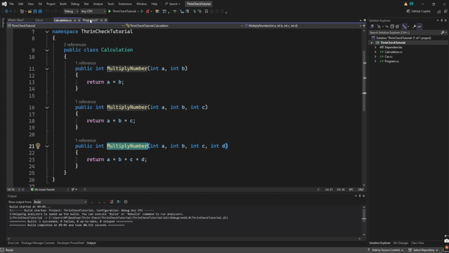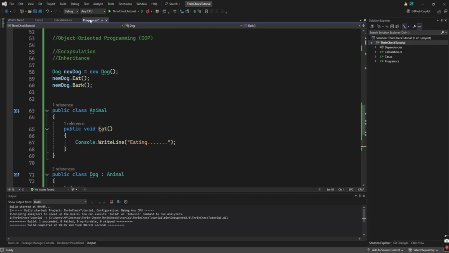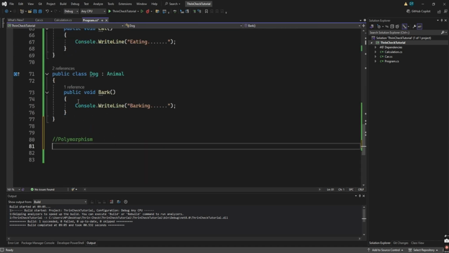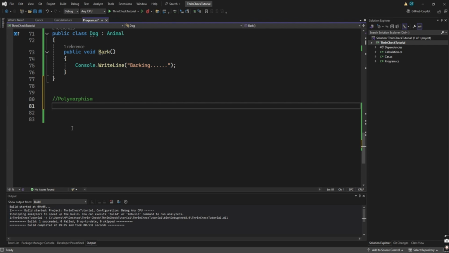runtime polymorphism. So what is runtime polymorphism? Runtime polymorphism is when a derived class can override a method of its base class to provide specific functionalities. That's what we call runtime polymorphism. Since we already covered an example of compile time polymorphism, let's now talk about runtime polymorphism. Runtime polymorphism is method overriding, right? So I will do this as an example.